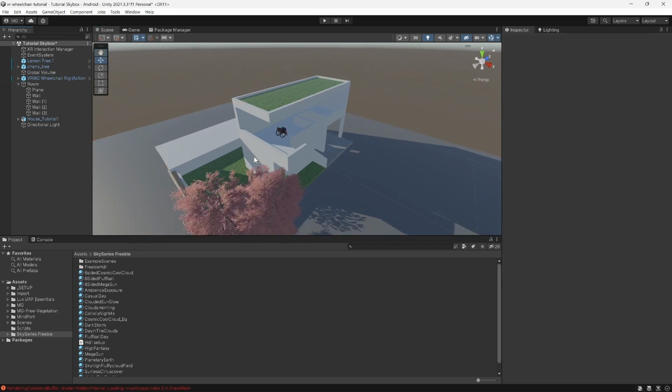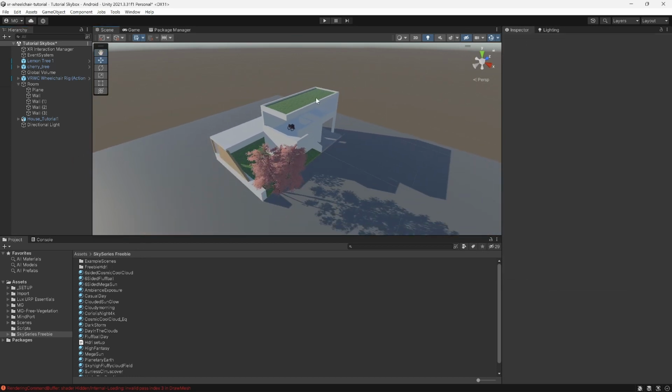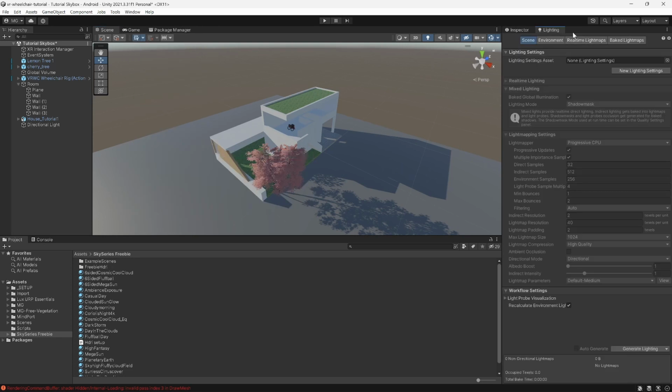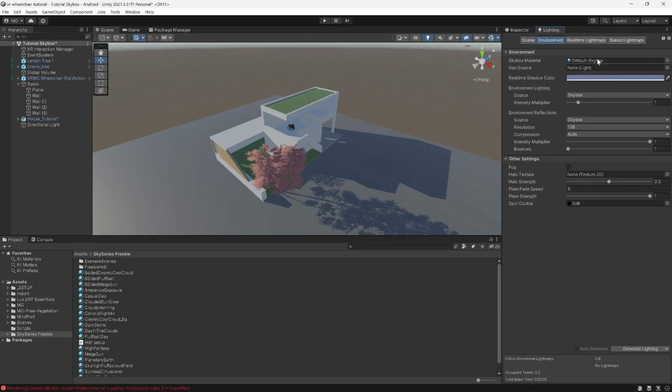But yeah. Now about skyboxes. I have a lighting tab here. If you don't have that, go to Window, Rendering, Lighting. That will give you this lighting tab. It may appear somewhere else, but you can drag it next to the inspector. And there we find a tab called Environment that has this default skybox up here and no sun source.